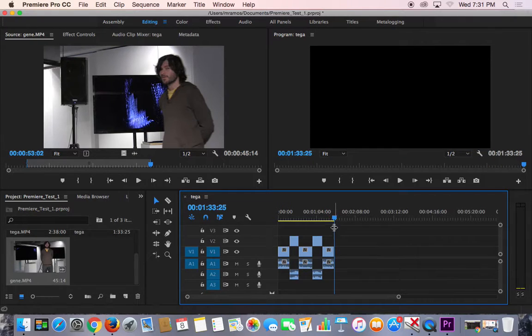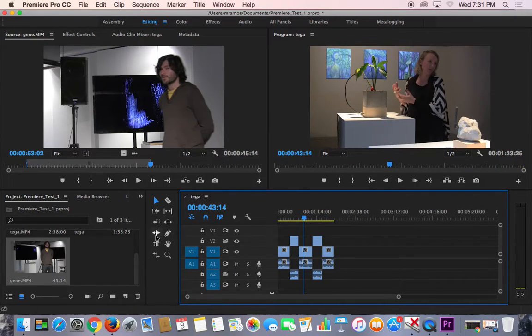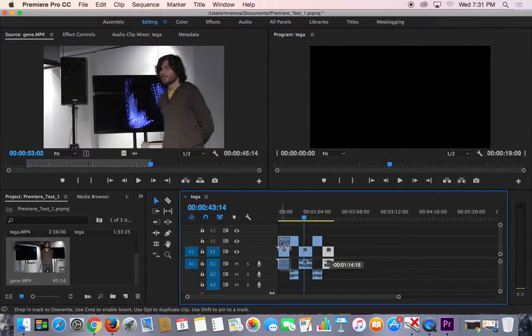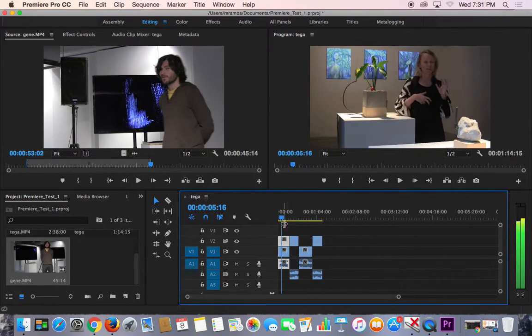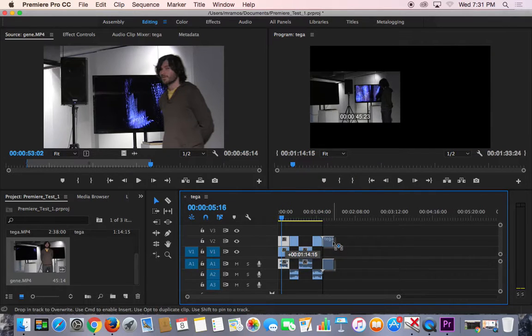So that's the first kind of easy thing that we can do in Premiere, is import footage, put it on the timeline, use our razor blade tool to sort of chop up the footage that we have so we can get rid of maybe scenes that we don't want. And then we can also use our timeline to assemble the footage any way that we want. So I can move this over here so it starts at the beginning of the video, or I can move it to the end.